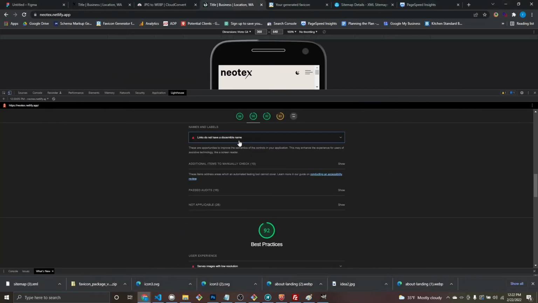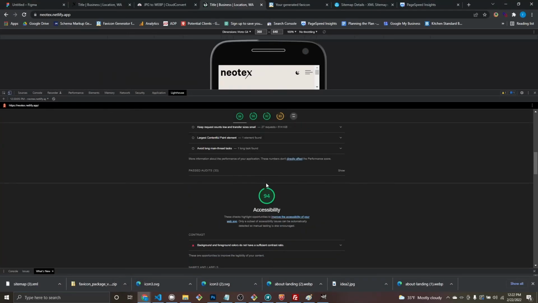All right. So once we have that, guess what? 100 on accessibility. Does that mean our website is 100% accessible and will pass everything? No, doesn't mean that. Don't get excited. It just means that you did everything you're supposed to do.